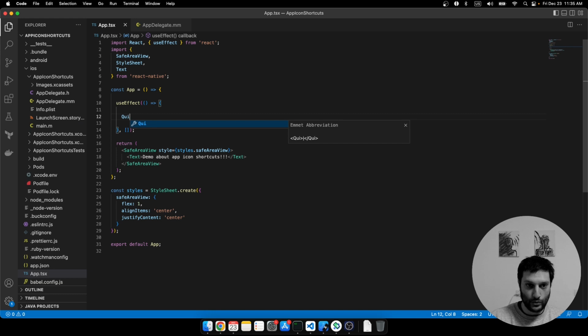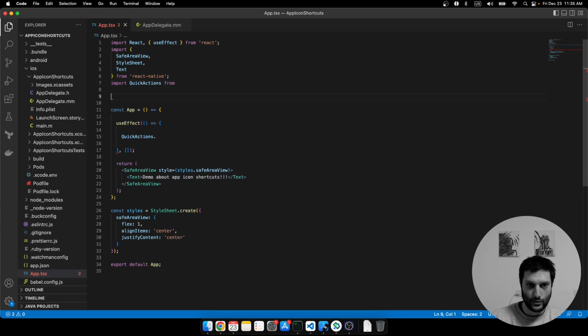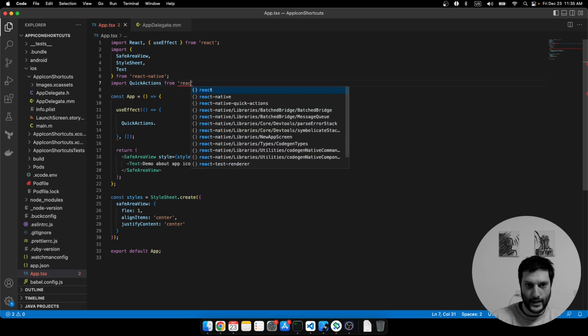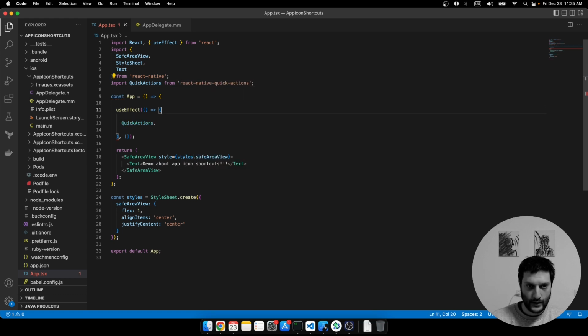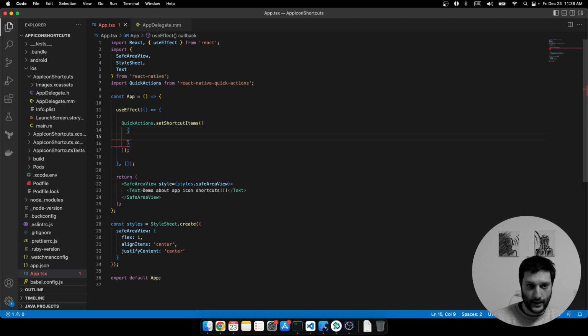So now what I will do is add quick actions, and from here I need to import it like this, quick actions from React Native Quick Actions. And here I will create the shortcut items. It's an array because you can have multiple ones. And here I need to specify, let's just specify one, but let's do create item, for example.